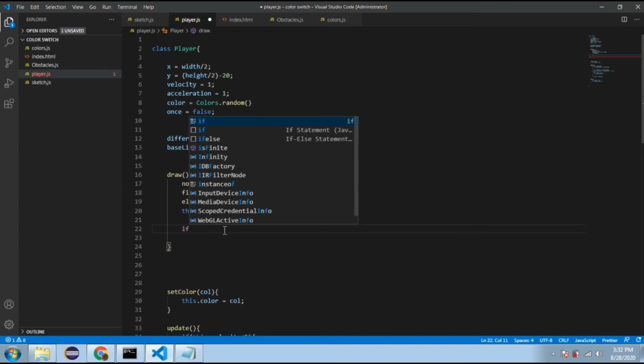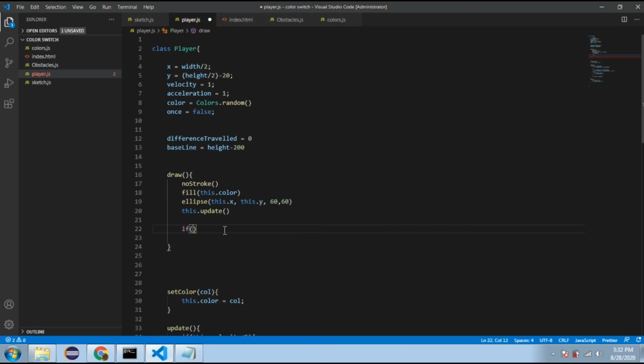Now to calculate the difference traveled, we are going to use this baseline. So we're going to do what? this.baseline minus this.y. Whatever is below will be greater, so the baseline is below the player, minus this.y. If the player moves above the baseline, this quantity will be positive, that means greater than 0. This is just another way of saying that the player has moved above the baseline.